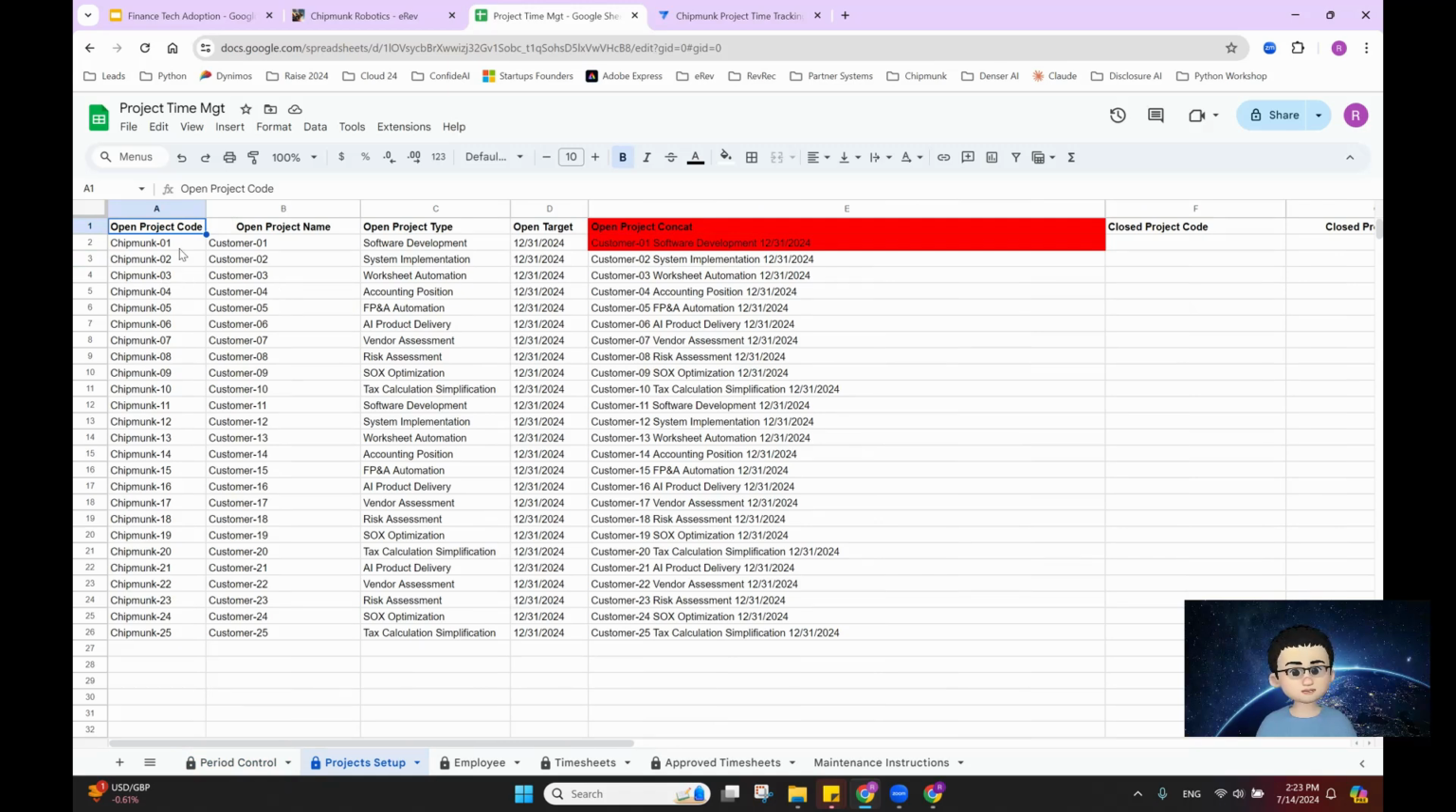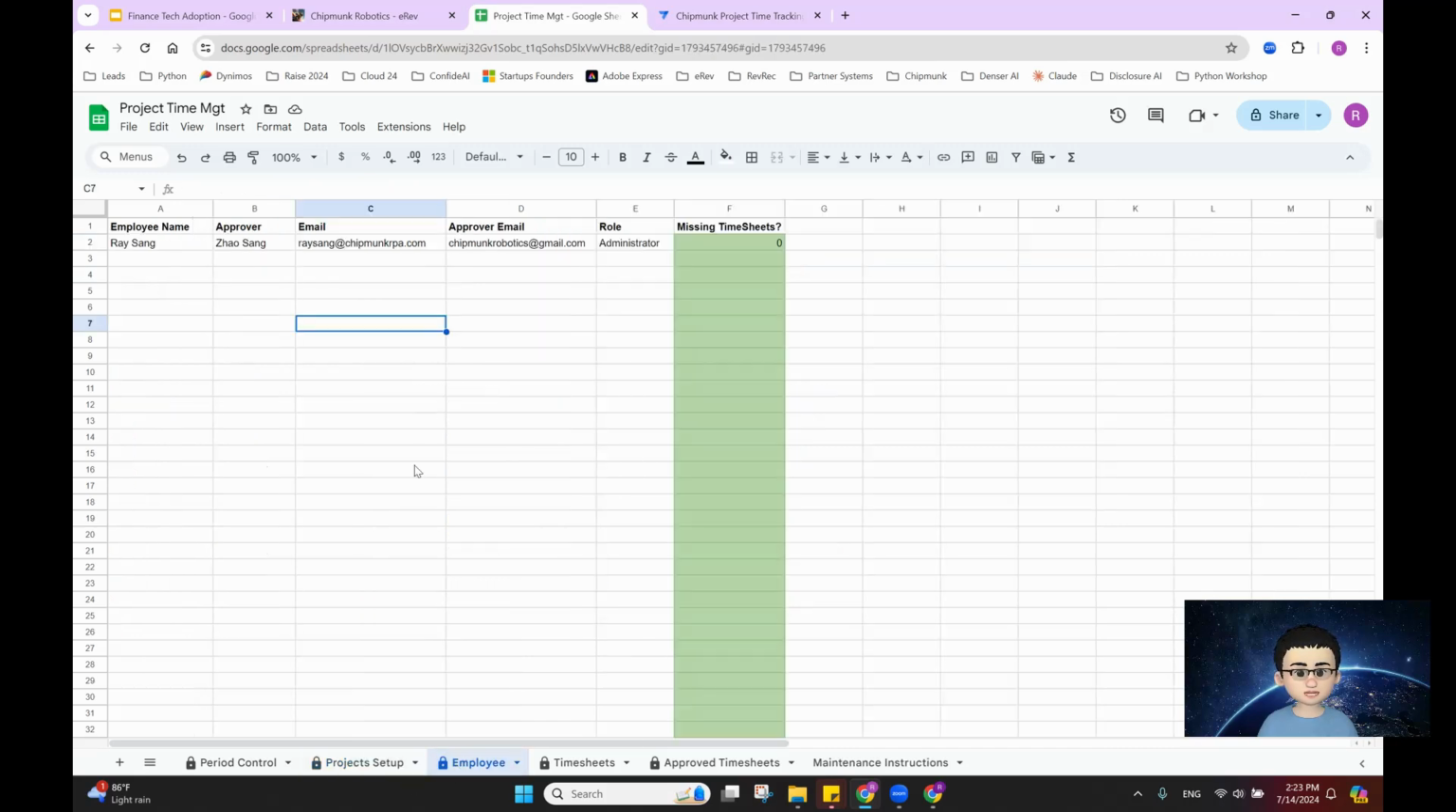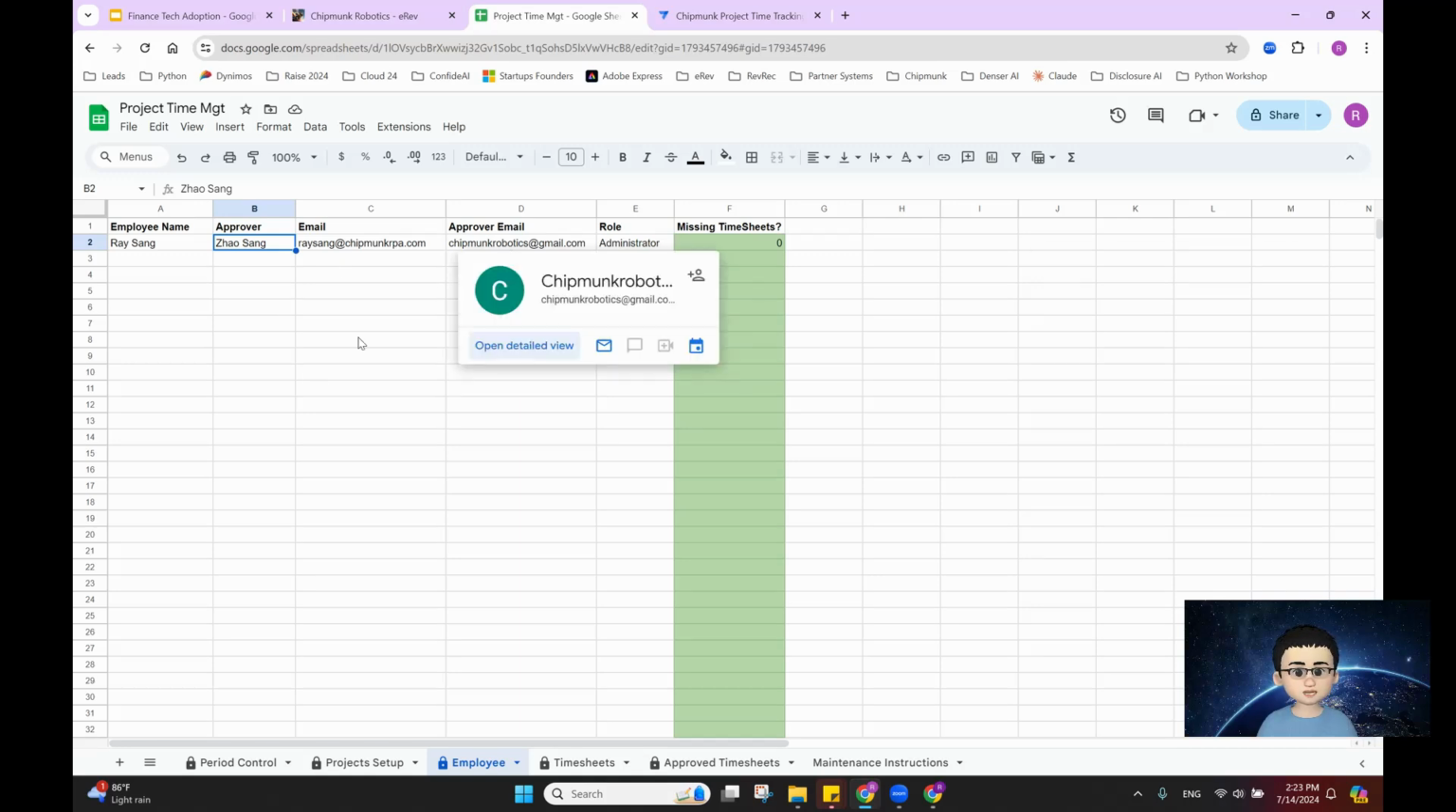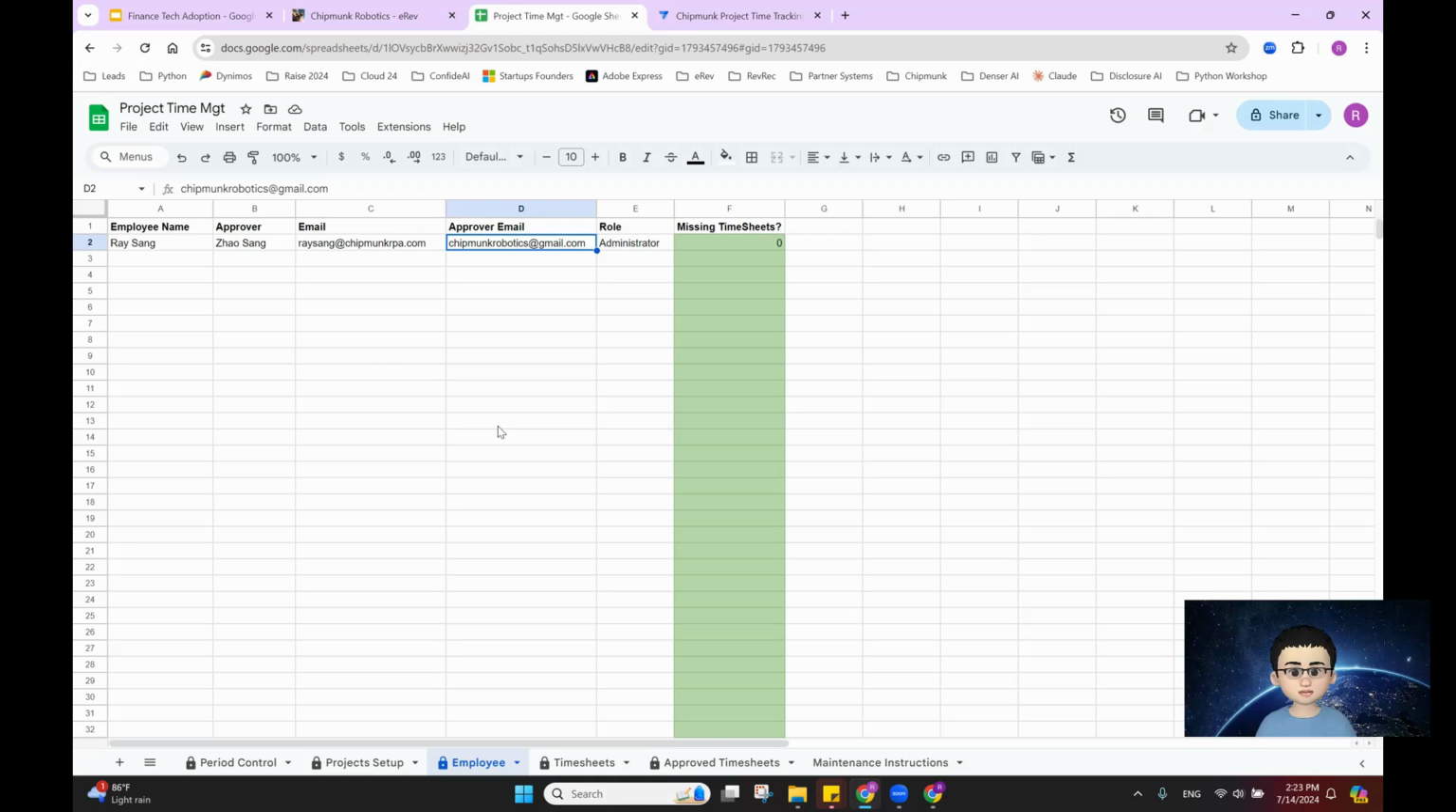Basically, I can set up project code, project name, and open project type, and what's the target completion of the project, and then I have the formulas here to populate everything together, right? And then I have an employees tab. For now, for demonstration purposes, I set myself as the employee and I use my Chinese name as approver and a different email as the approver email.